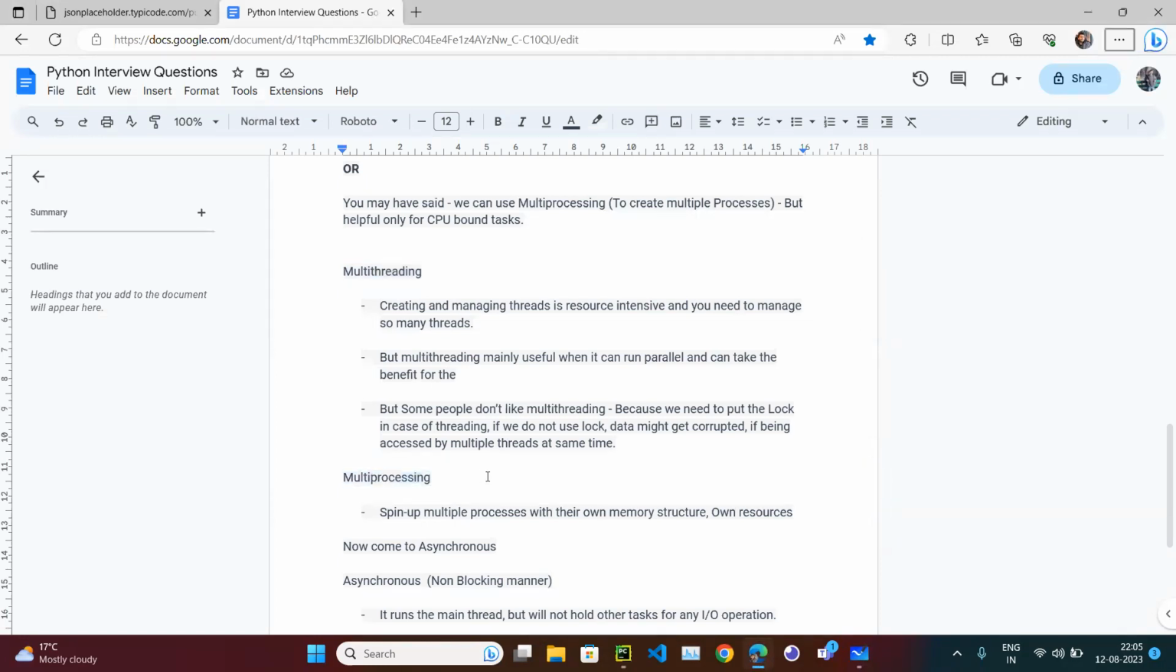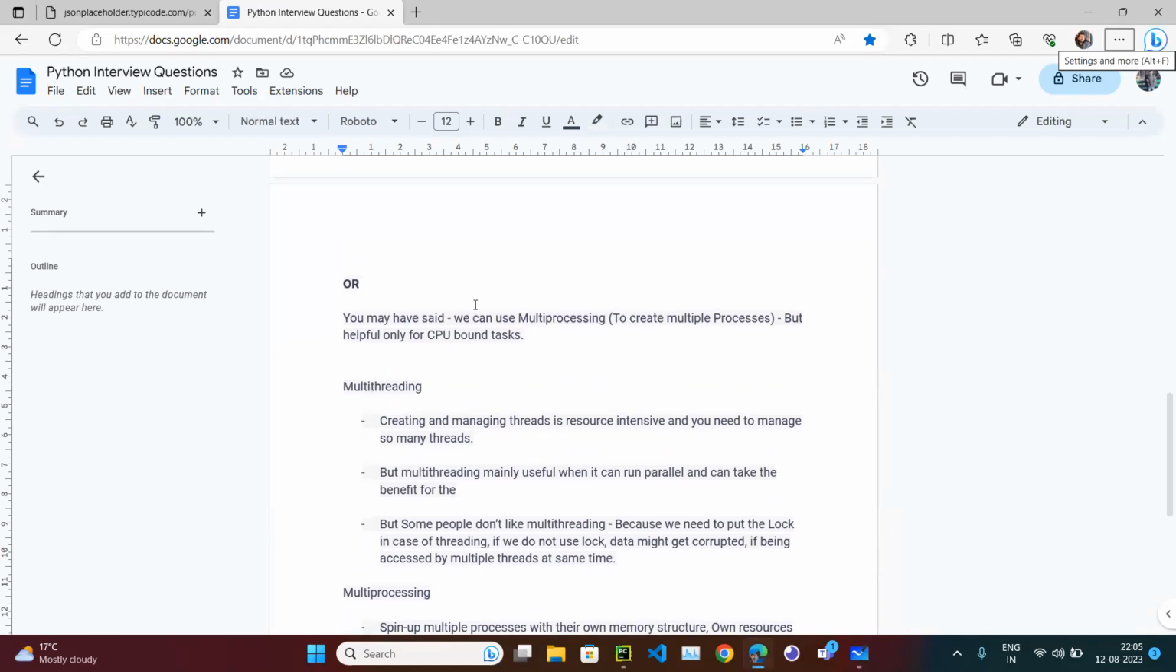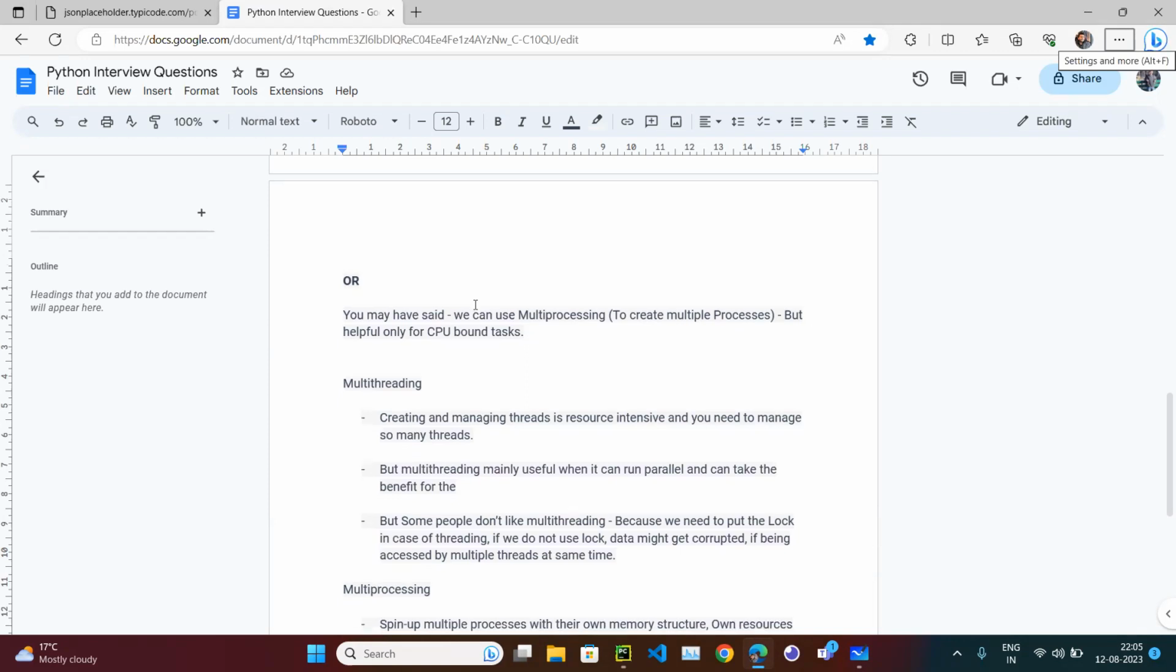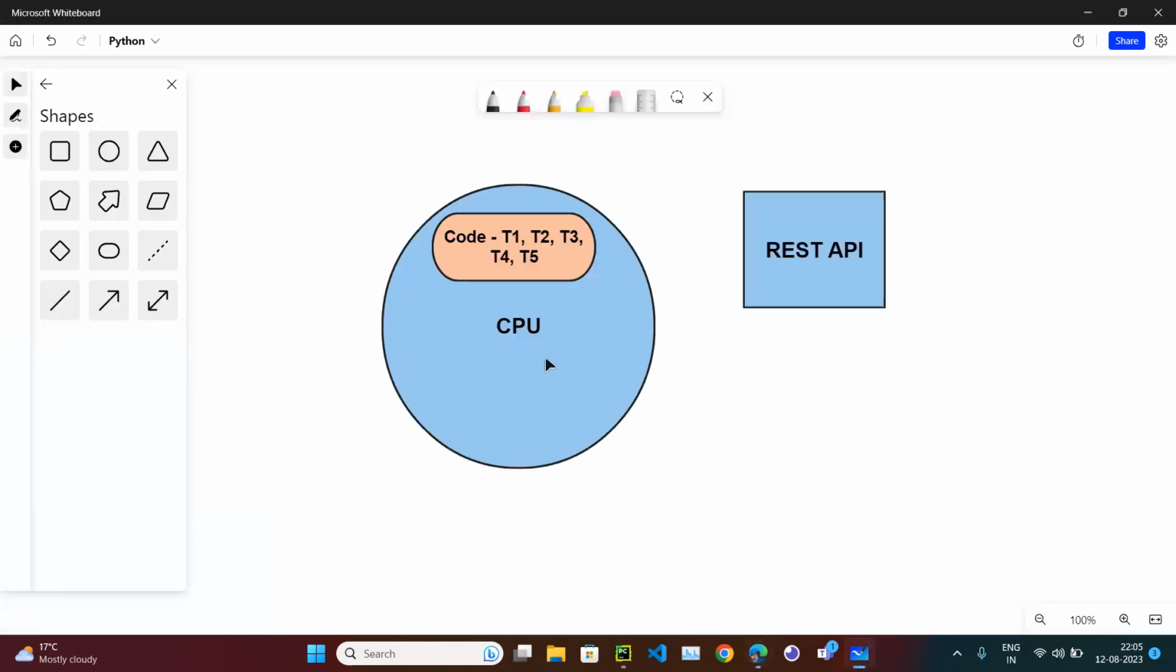So now we are saying, even though we are creating 4 threads, how many threads run at a time depends upon how many CPUs, how many cores, we have available. So at a time, four threads are going to be executed. When we say creating threads is resource intensive, then why can't we use multiprocessing? We have the 4 cores.